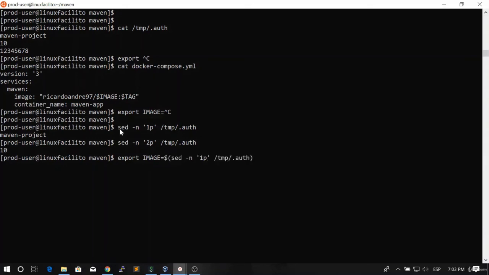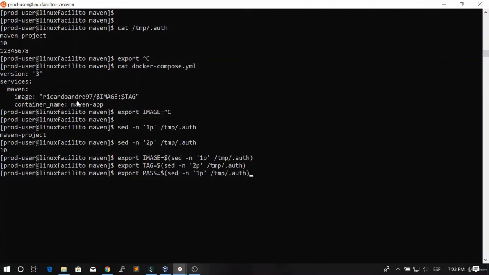Cool. Now we need the tag. The tag is the second line, so we're going to do exactly the same thing: export tag equals the execution of this command, but now the line is going to be line number 2. Okay, and I think we don't need anything else. This is the password for the registry, so let's do the same thing: export pass equals the execution of this command, but in line number 3.